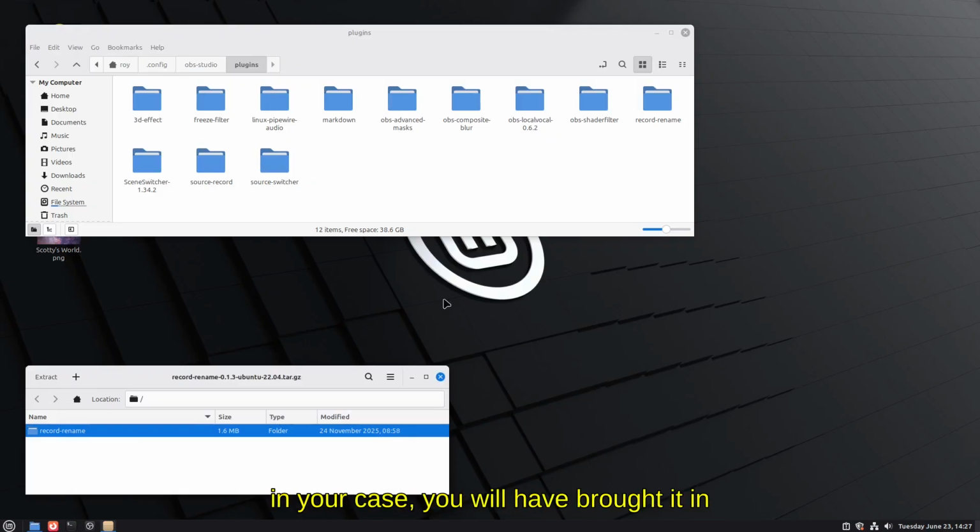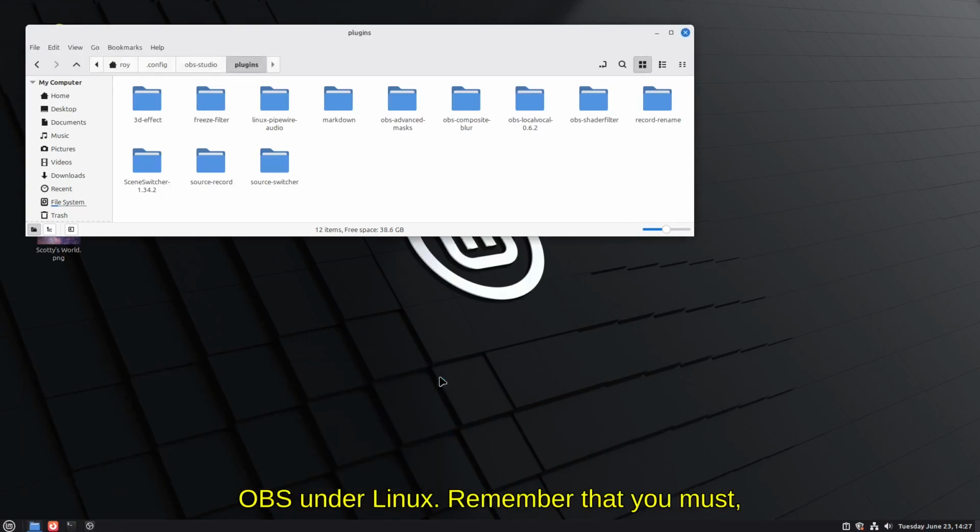But in your case, you will have brought it in, and the program will now be active on your OBS under Linux. Remember that you must, of course, go out of OBS and restart it again for any plugins that you have just brought in to become active.